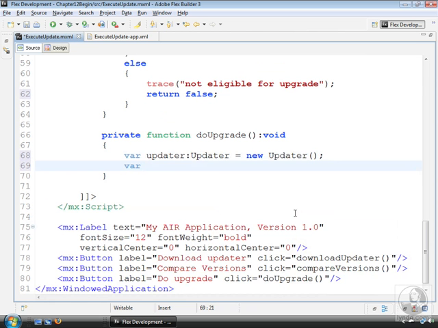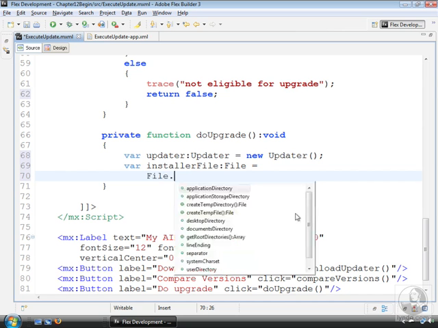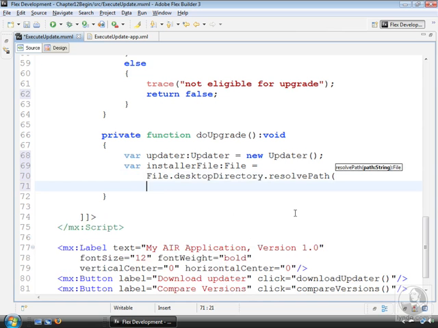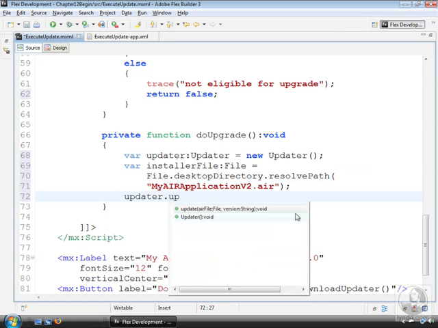Declare a new variable named installerFile, data typed as a file object, and get its location using the same syntax as we used before when we set the location of the file that was downloaded to the disk. File.desktopDirectory.resolvePath, then pass in the name of the installer file, myAirApplication v2.air. Finally, do the upgrade. Call the updater object's update method.